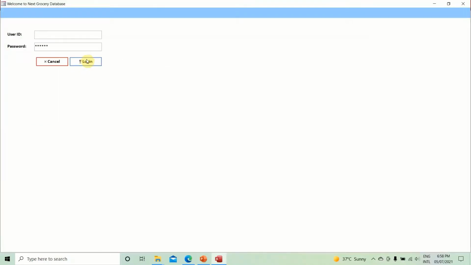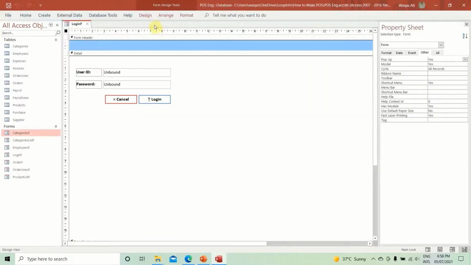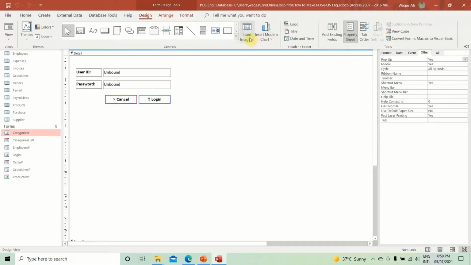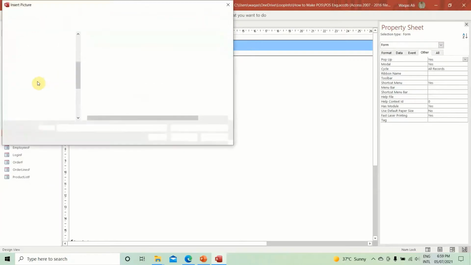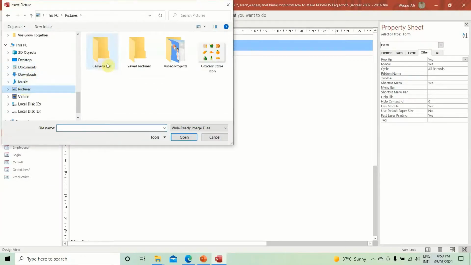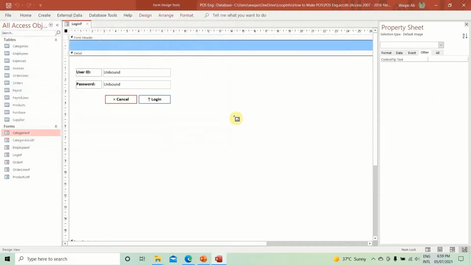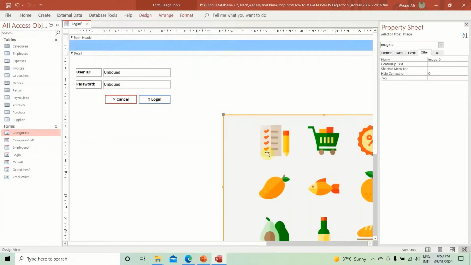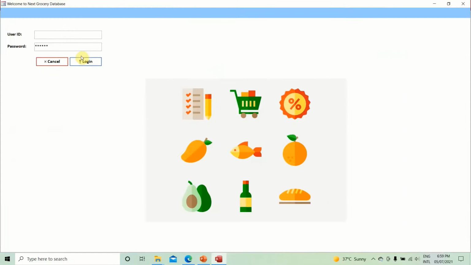Okay, so the form is ready, but it looks a little blank, a little boring. Well, we can have a picture perhaps in the center. How about that? So let's go to the design view, to the design tab in the ribbon, and I'll click on insert image, click on browse, and navigate in my system to wherever the picture is located. This is a picture I took from Google, the great Google, and let's put it somewhere here. Let's go to the form view and see. Nice. So we have a picture, we have two text boxes for user ID and password, two buttons for login and canceling it. We have a nice header, and our login form is completed, right?